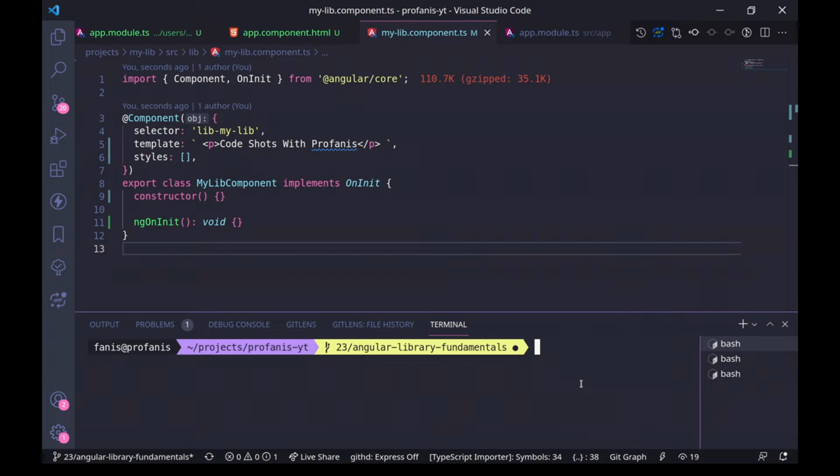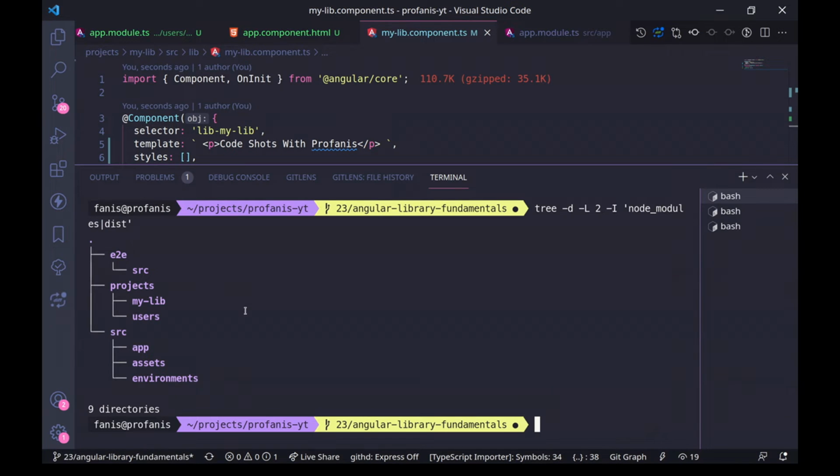And if we check a bit, the structure of this application is the following. What we have is the projects, and here we have mylib, which is our library, and here we have the users, which is another application, and this one is the main application that we have, right? So we have two different applications in the same repo like we saw previously. Both of these applications are in the same Angular workspace.